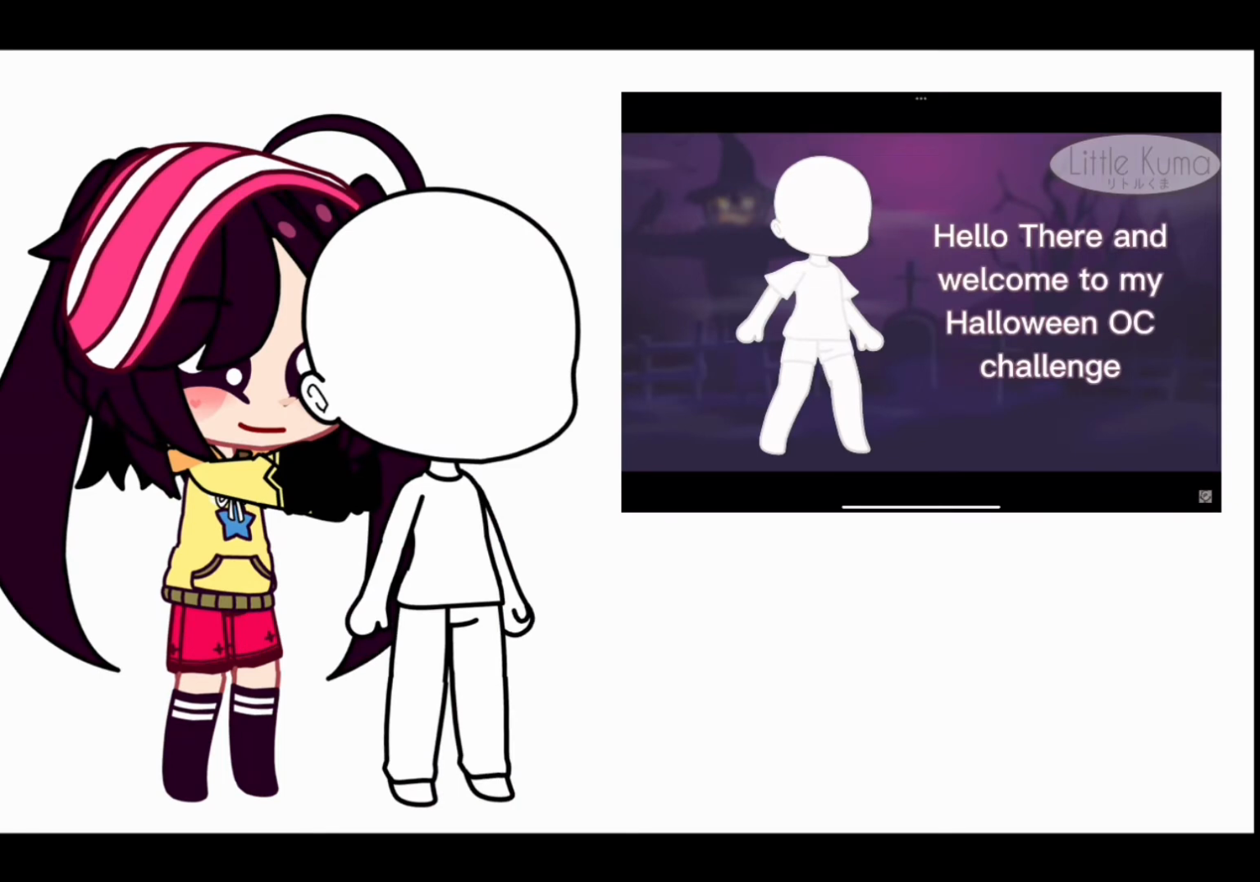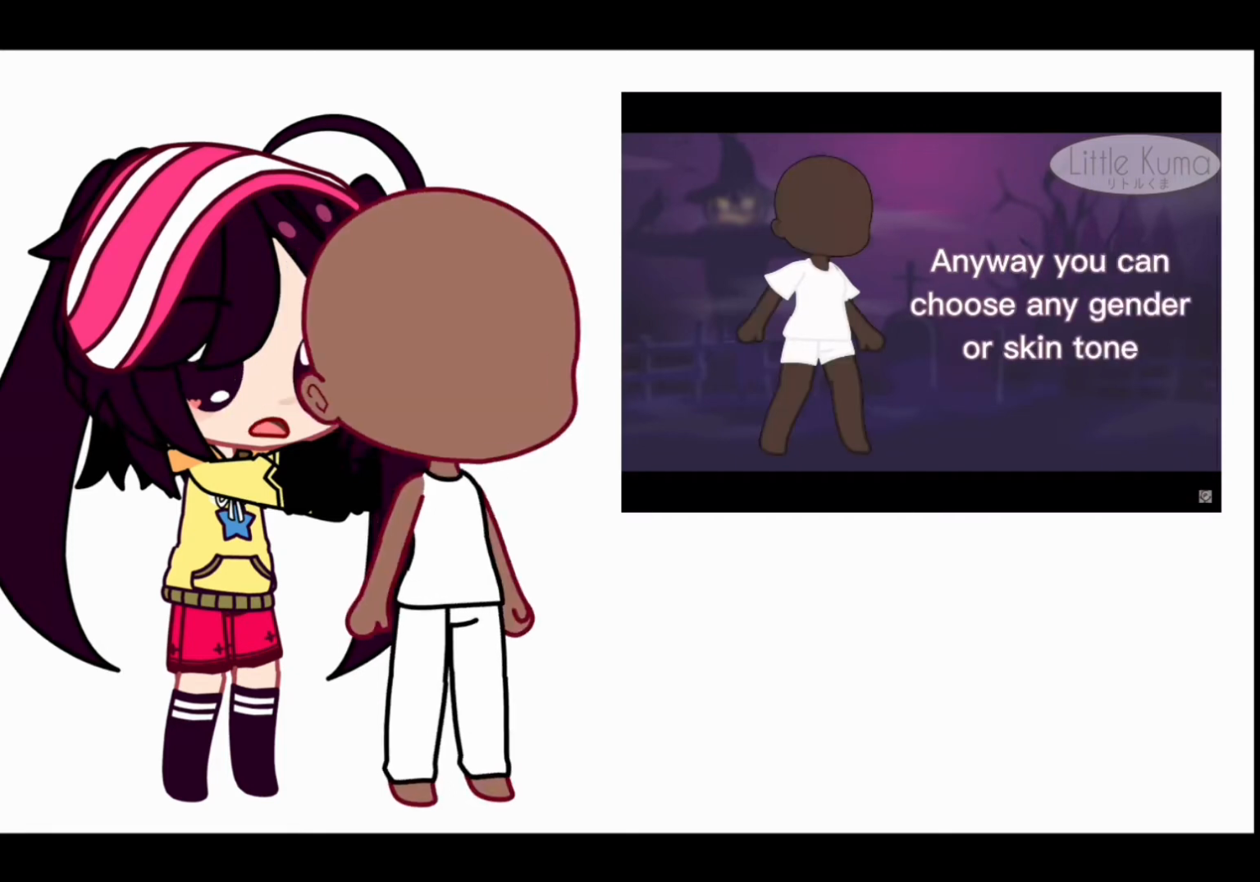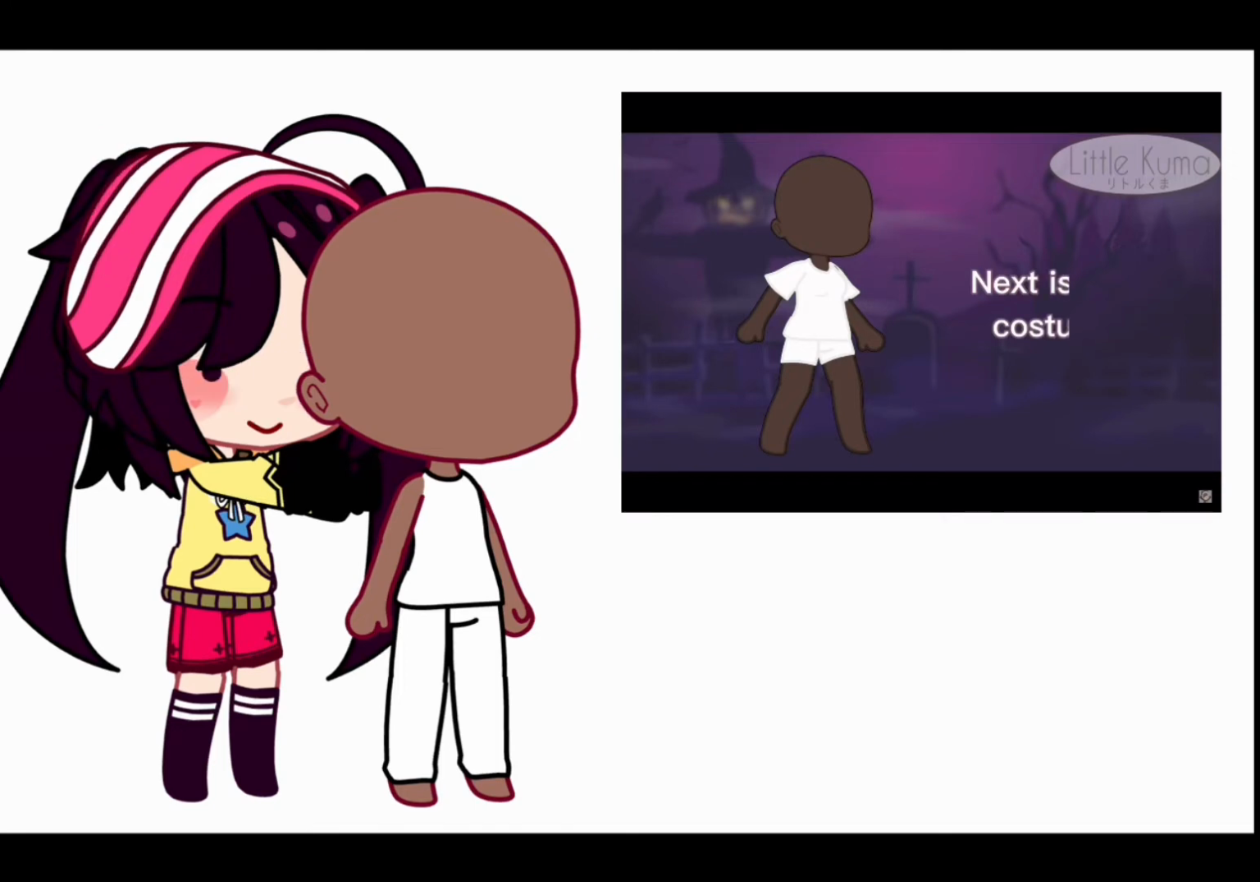And welcome to my Halloween OC challenge. Any way you can. Choose any gender or skin tone. Next is the costume. Pick a number between 1 to 9.